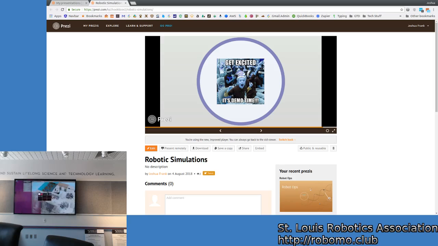Gazebo is now giving us feedback. Sorry for bouncing around so much. Now I should be able to type ROS topic list. Now I can see all these service bot messages that Gazebo is either transmitting or listening for. I can control the robot in Gazebo by sending messages. Here's the command velocity to get it to move around.